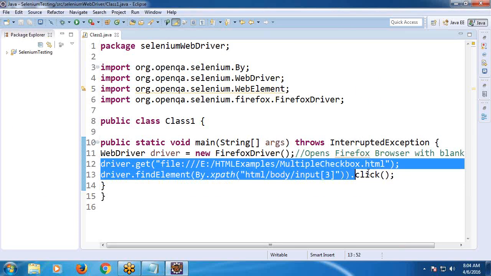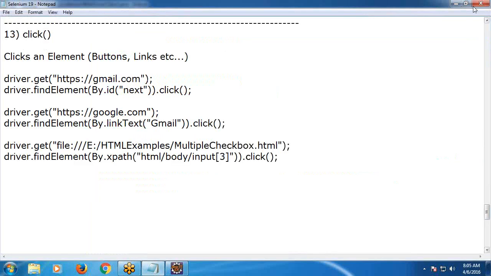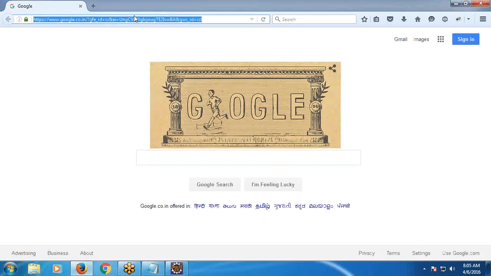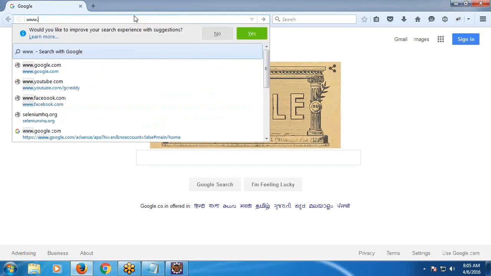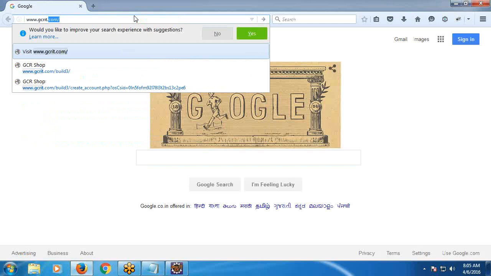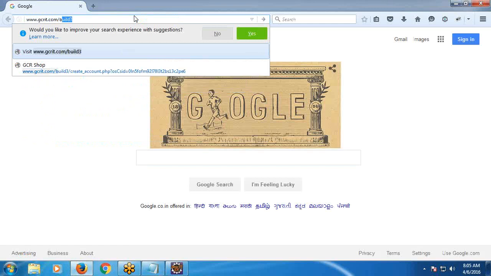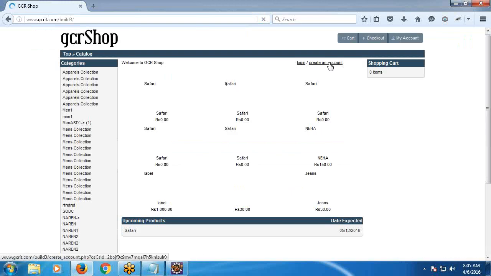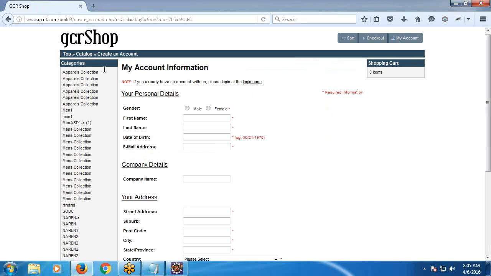Okay. Next, Smita, radio button, guide me. First, observe, navigate to www.gcrit.com/build3. Just a minute. Here, click this create an account link. You take this direct URL.